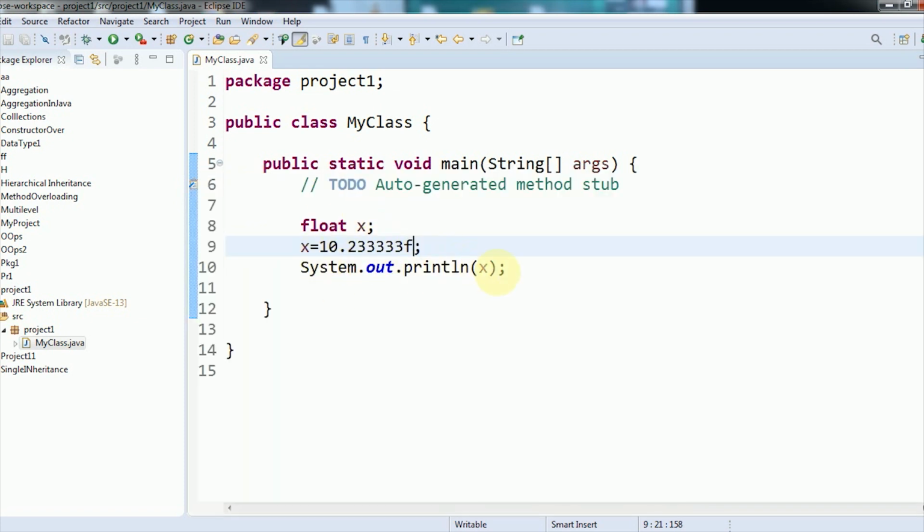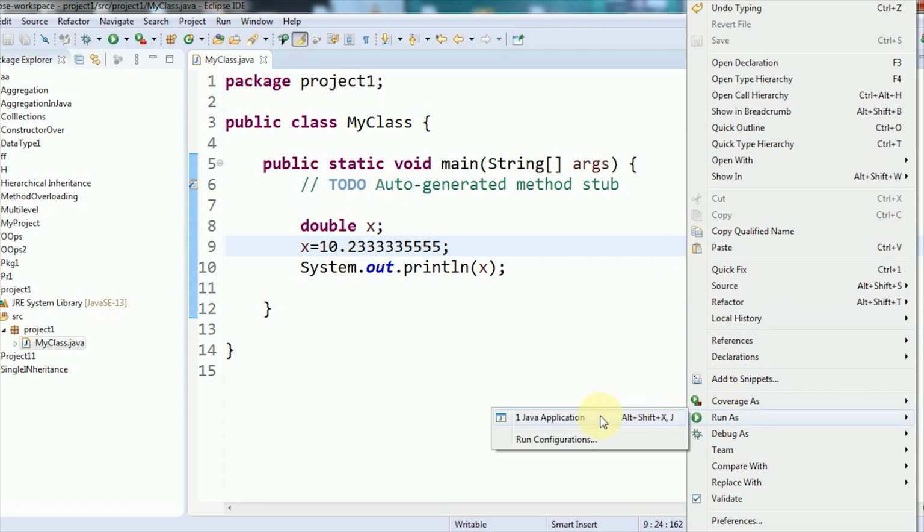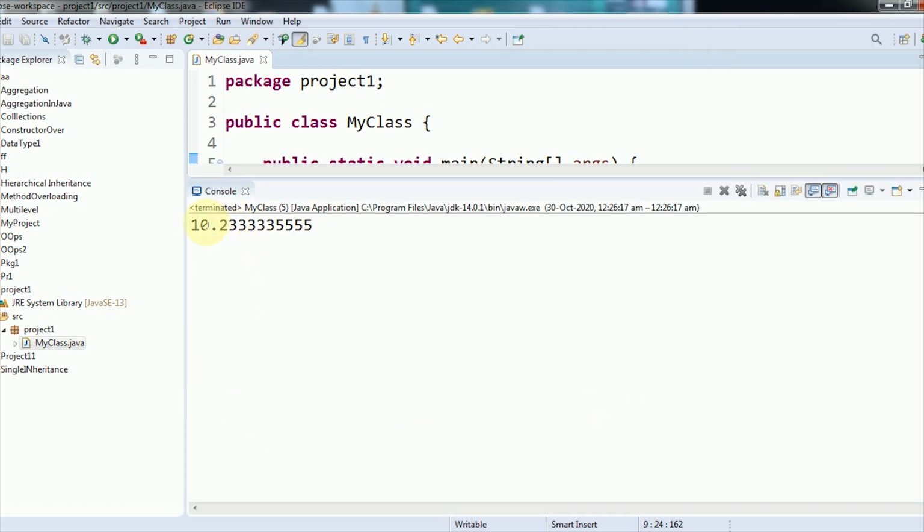But if we are talking about double, you just need to type double and the variable name x, and here we do not need to write f. Just write the value like this and save the program. Now I will run this file. You can see that this is the output we are getting.